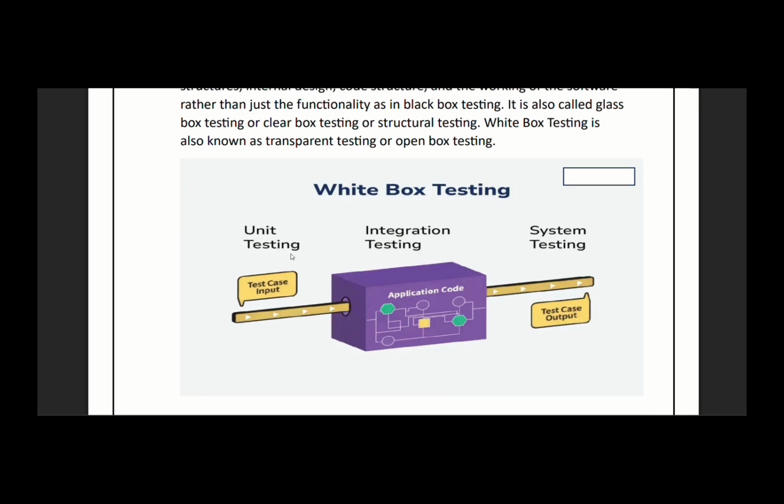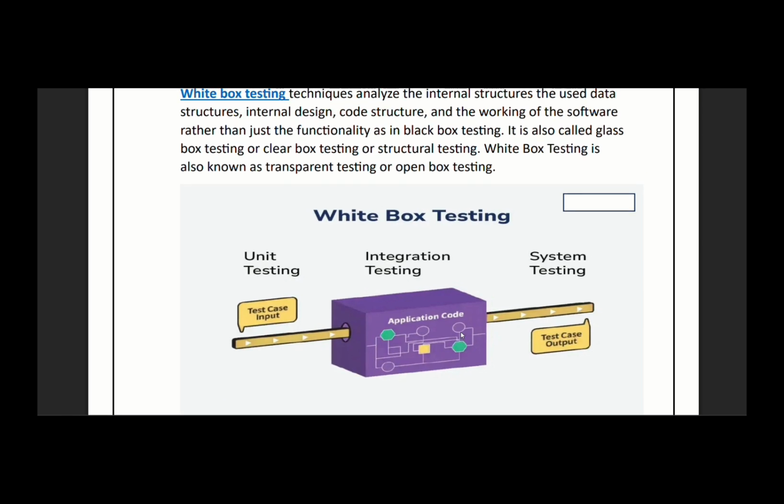In white box testing, the unit testing, integration testing and system testing combined give us the white box testing. First we give the test case input, then we test the application code, which includes all these three testing systems, and then at the last we get the test case output. It basically tests the logic of the code.